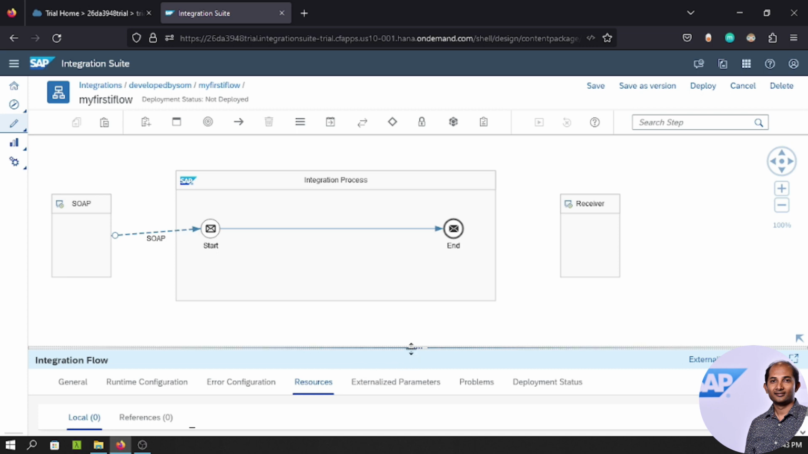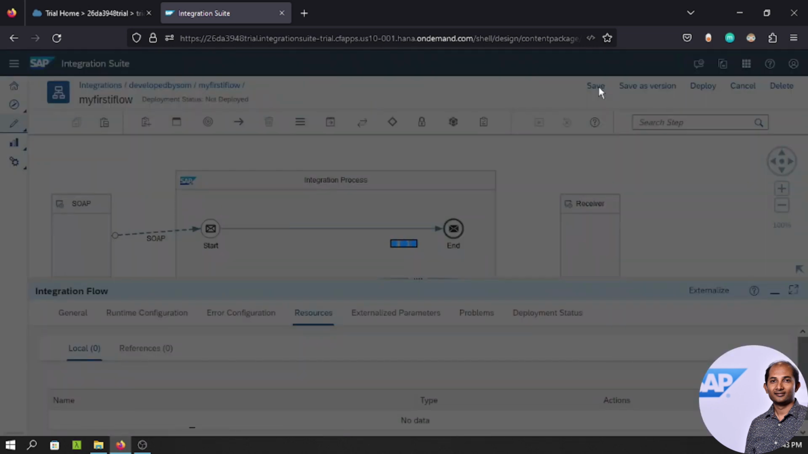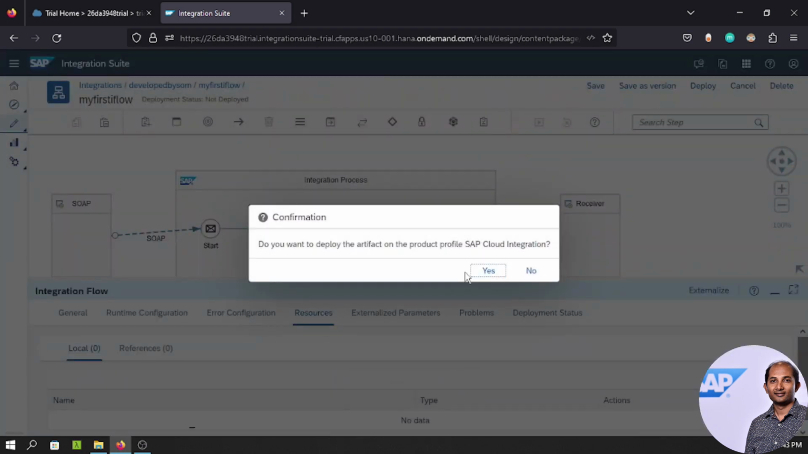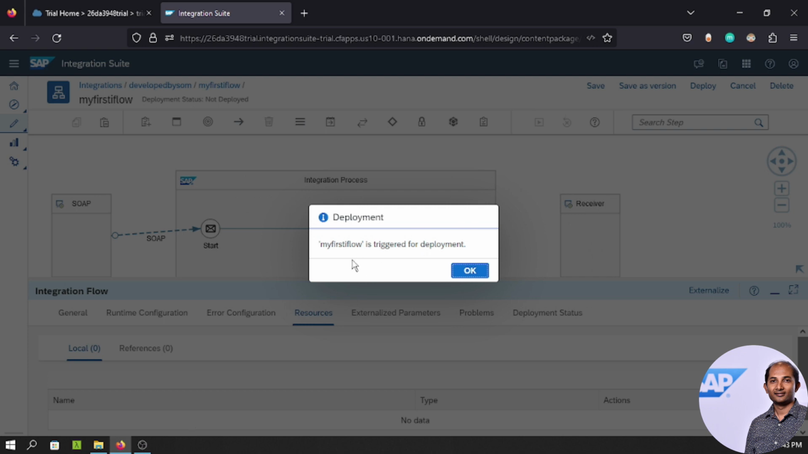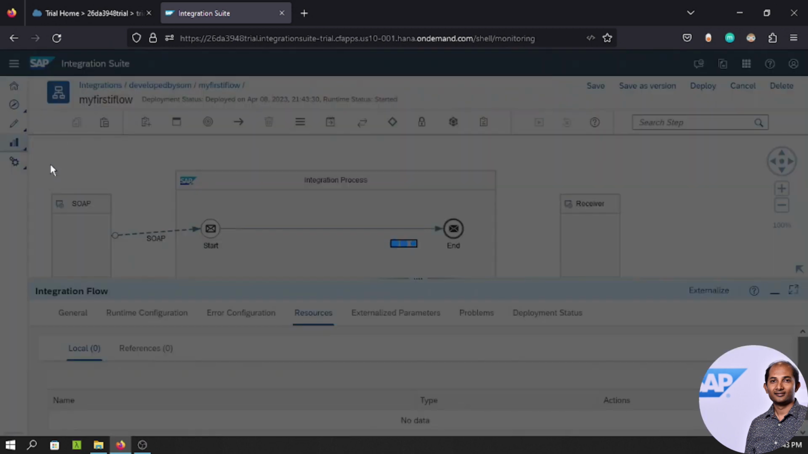So all this said, what is required now? We just go for save. I believe I have already clicked on save. So let's deploy. If I click on deploy, there is a pop-up configuration: yes, this artifact is to be deployed to the SAP Cloud Integration profile. Yes, we want to deploy it. If you click on that, you will get another pop-up. This is triggered for the deployment. Now, to see the further things, you can click over here on the monitor, go to integrations, and you'll see something over here as a dashboard.